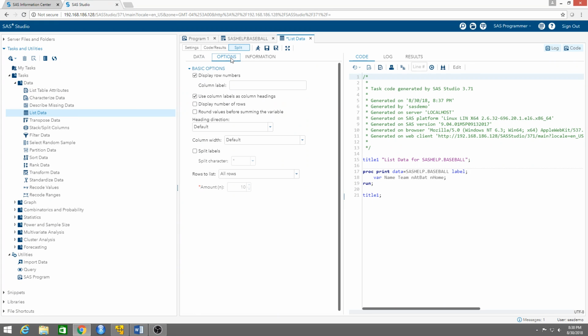Okay, so now here in options you can click or unclick display row numbers. This will basically not show the row numbers if you unclick it. If you click this, it will use the column labels as column headings. You can click or unclick that. Now, let's say that you don't want all the rows in your list. Let's say you only want the first 20 rows. You just do that. Okay?